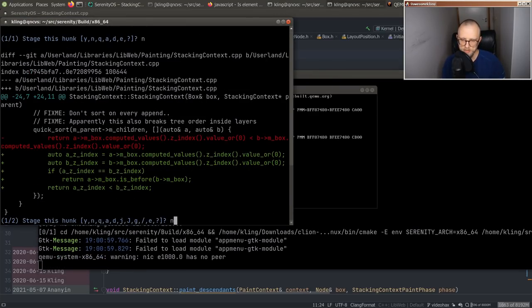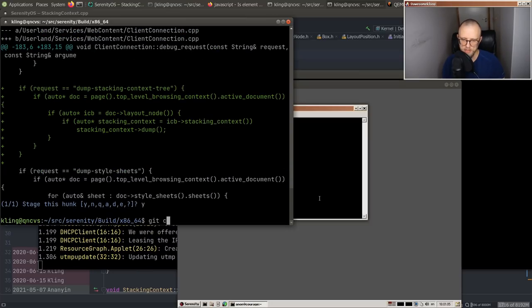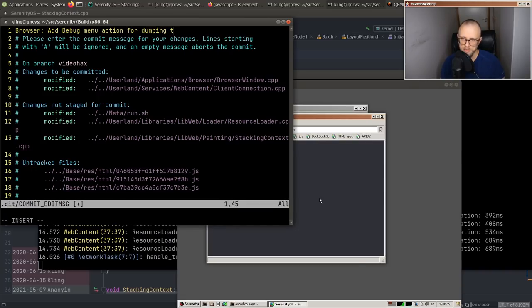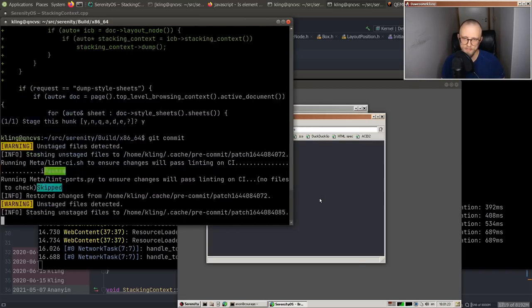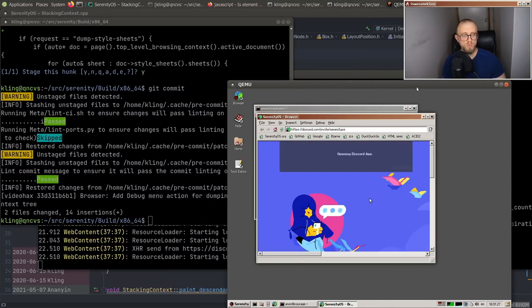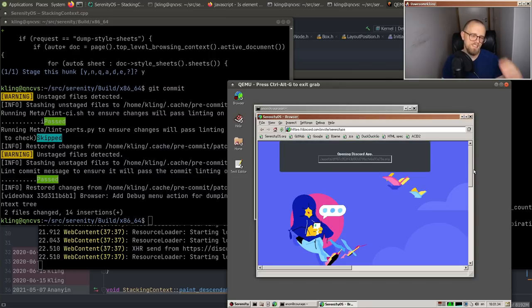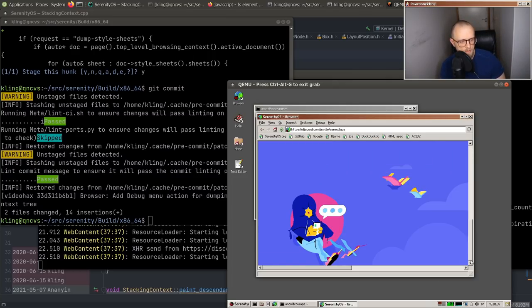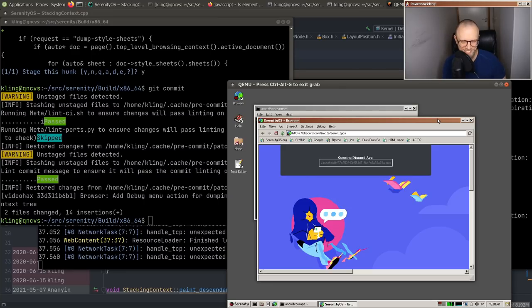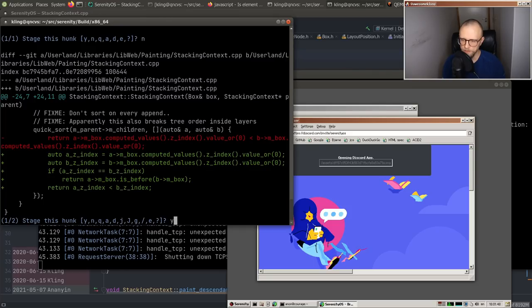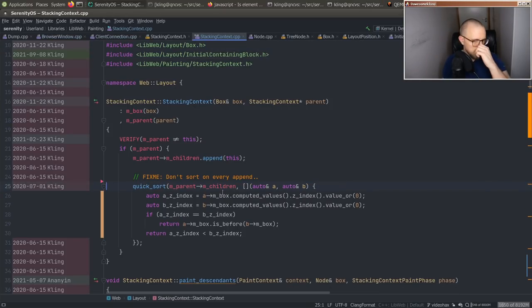But let's add that debug option for the stacking context tree, because that's a simple thing to have. Browser: add debug menu action for dumping the stacking context tree. Ooh, look at that. Progress. That's nice. All right. We're moving forward one step at a time. So let's commit that little hack here. Also, we can, I guess, nuke that thing.